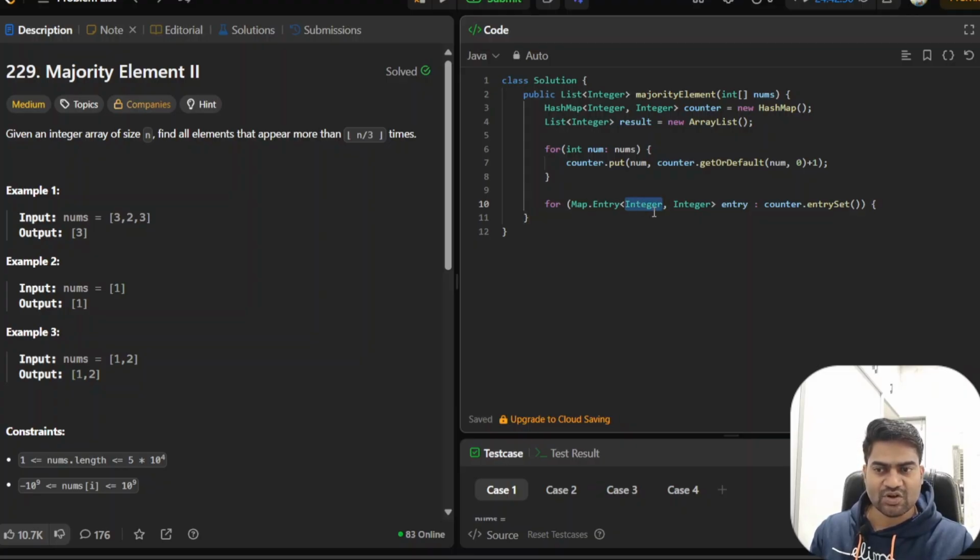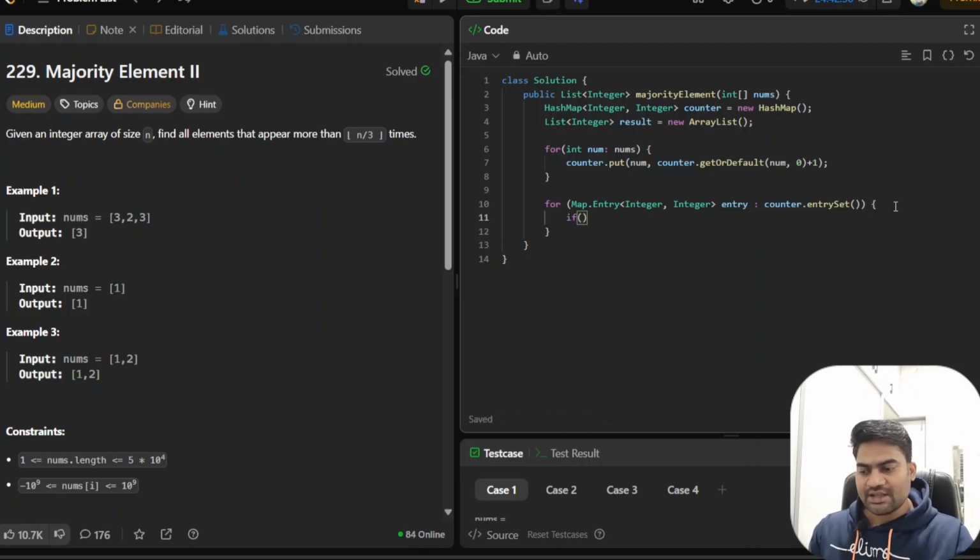That's why I'm using Map.Entry<Integer, Integer>. So each entry we will try to iterate. Then we will check if my entry.getValue() is greater than n by 3, then we need to add it to my result ArrayList.